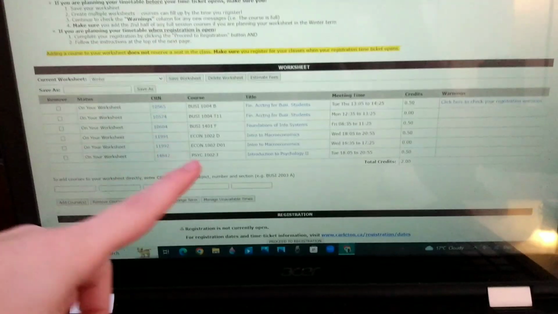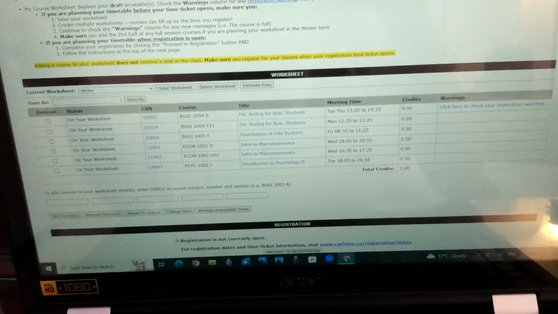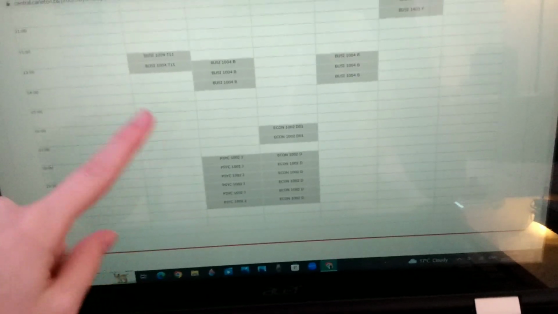And then for my winter, here is all the winter courses that I have to take that are requirements, and this is what the timetable looks like. So again, really late classes, but I didn't have an option, and then 1 early morning Friday class.